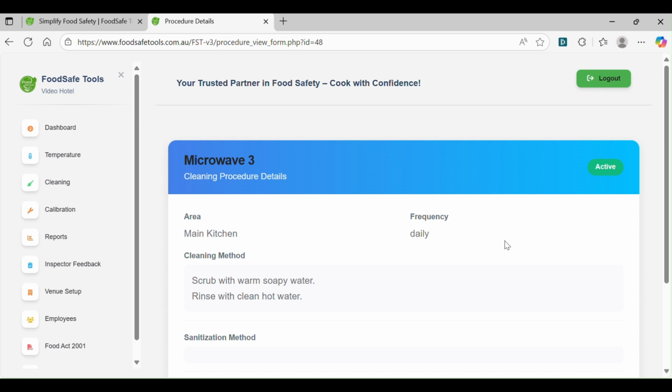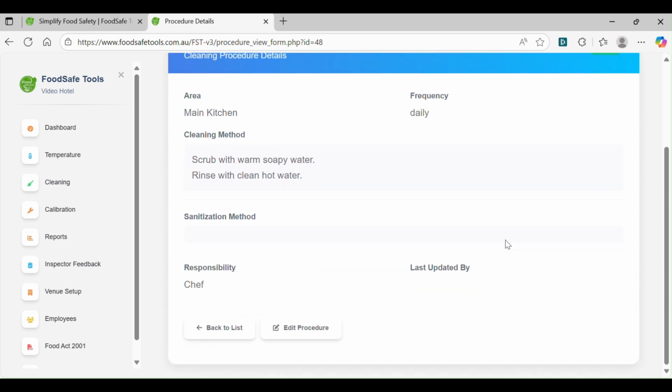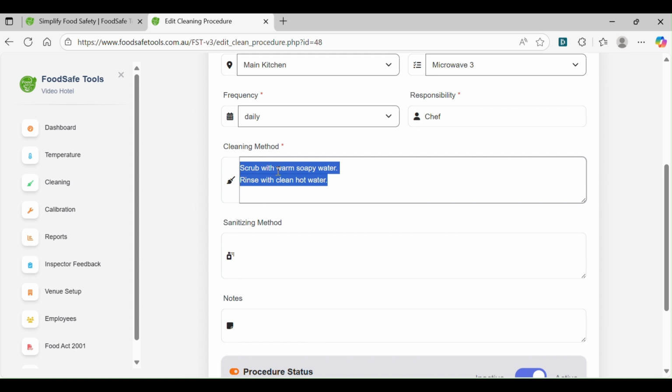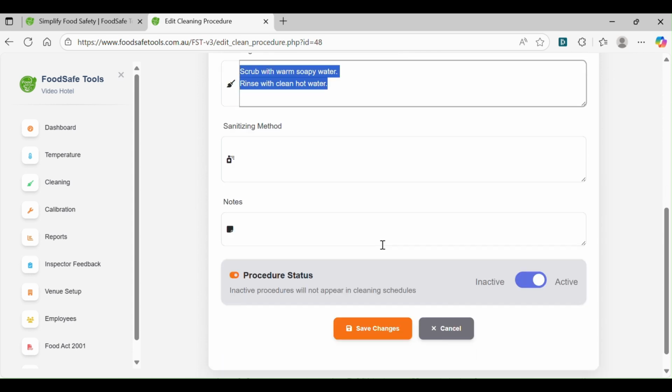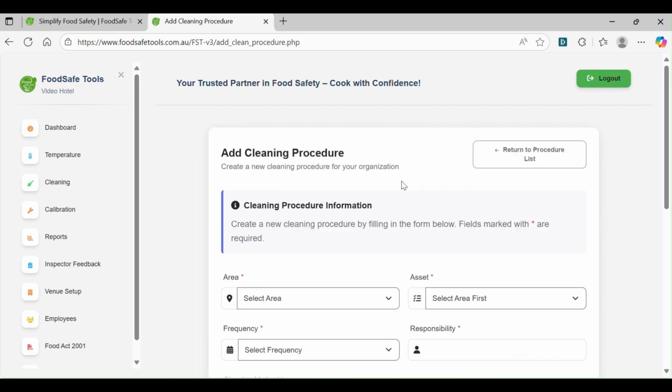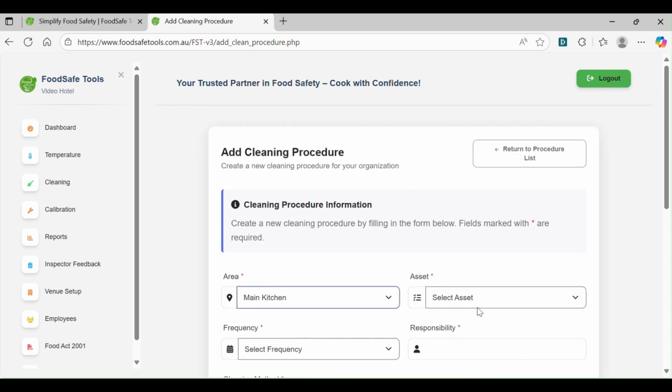Each asset has a familiar cleaning procedure, so to save time, instead of typing every cleaning procedure for each asset, simply click on the View button, review the cleaning procedure, and if you like what is typed, click the Edit button, highlight the cleaning procedure, copy the information, and then click on the Add New Cleaning Procedure button.